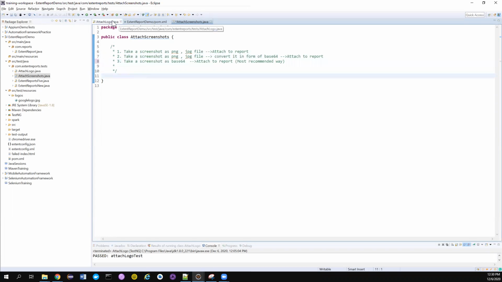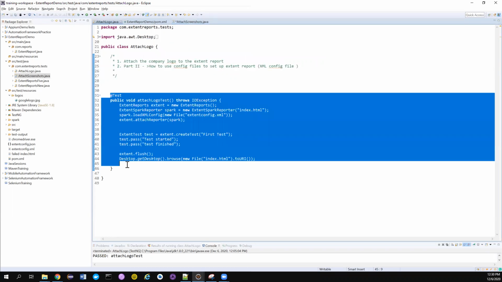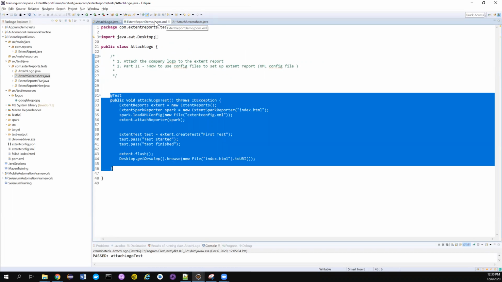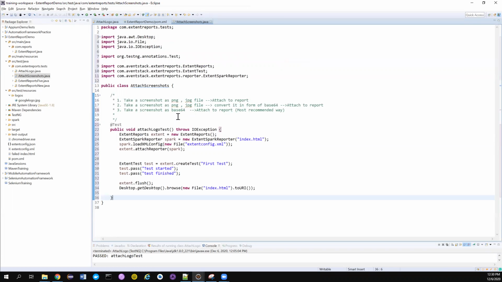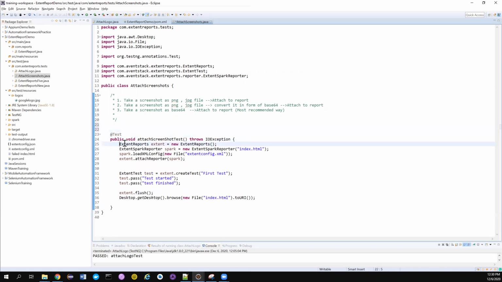So now let me also take the code from my previous sessions. This is a basic code for how you can create a simple report. Let me copy paste that same thing here. Maybe I'll change the name to attach screen. This is the first way, and let me move this whole thing.